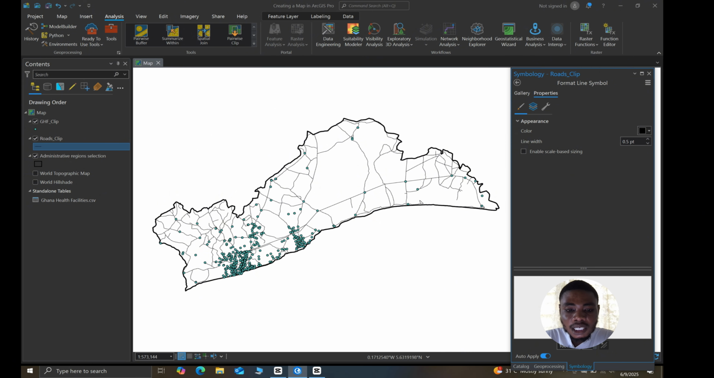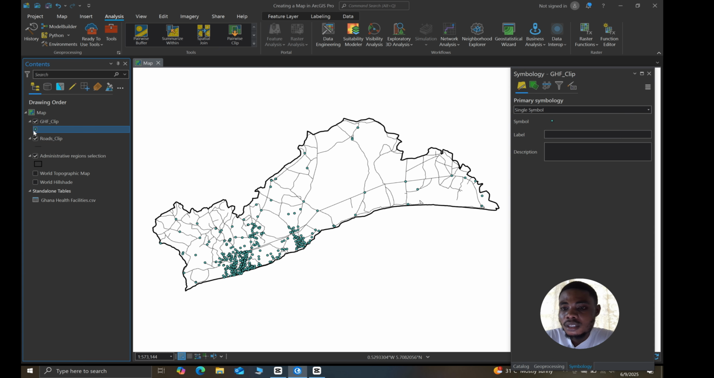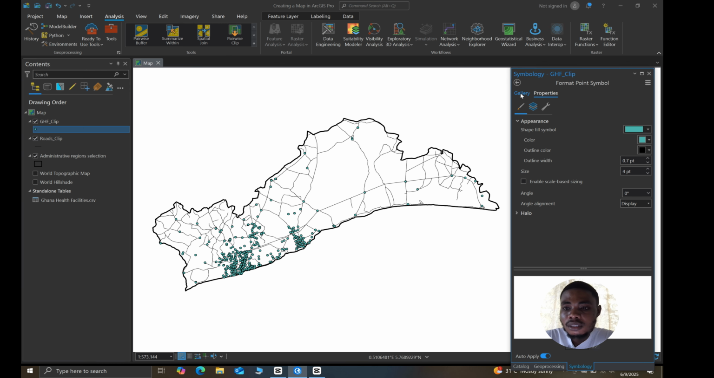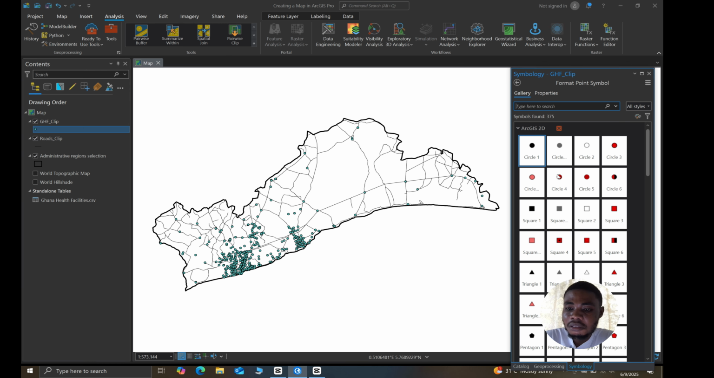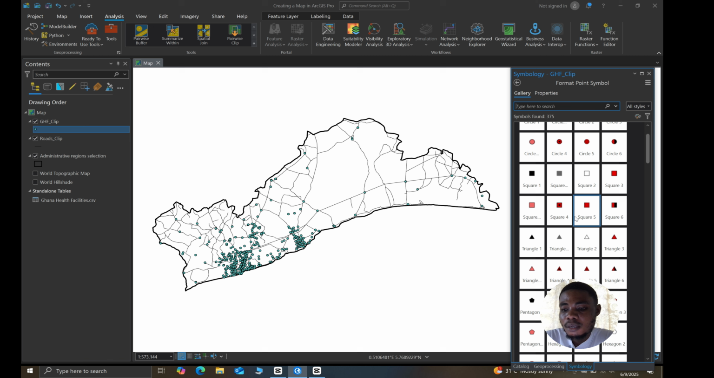And then we can also make the same symbology settings to our Ghana Health Facilities by clicking on the point, and at the gallery section we can make changes to how they are appearing.